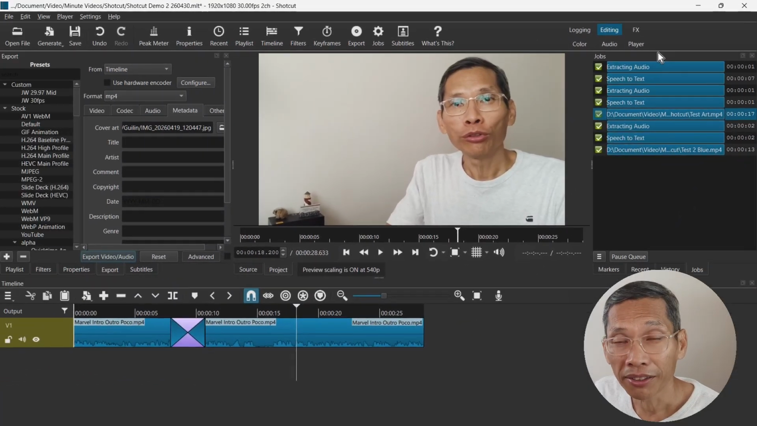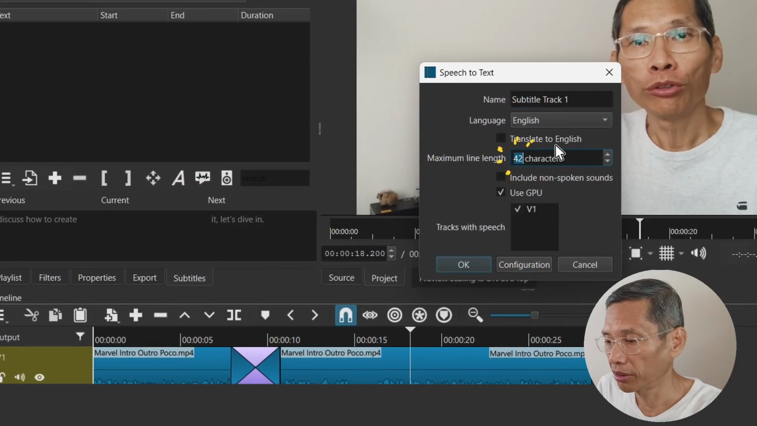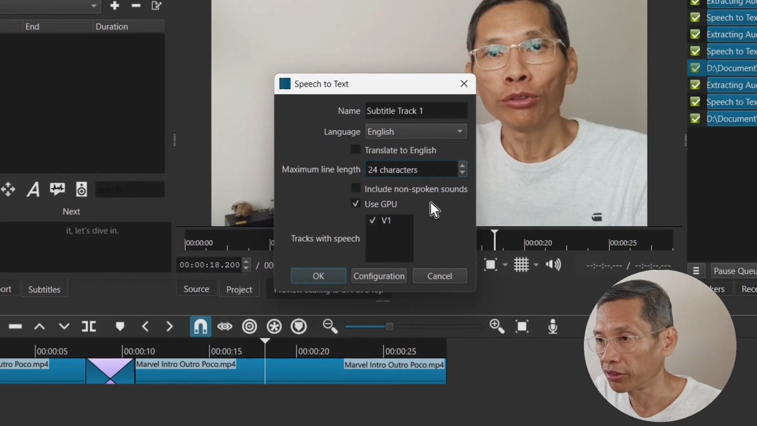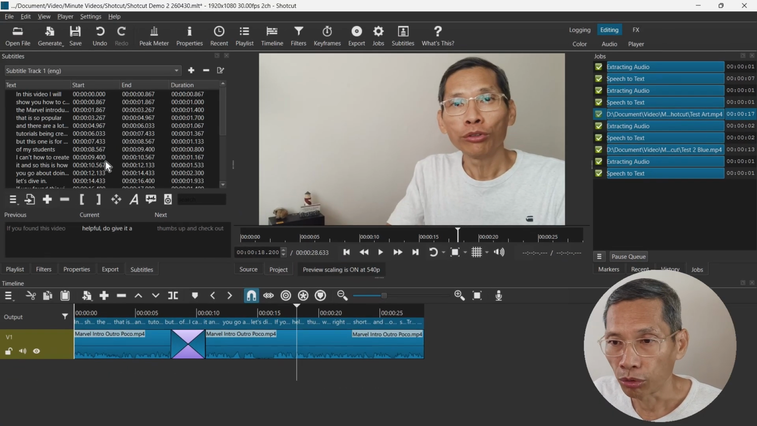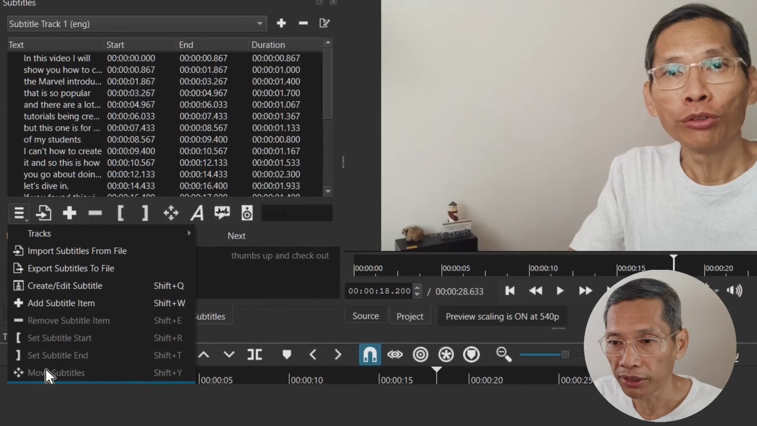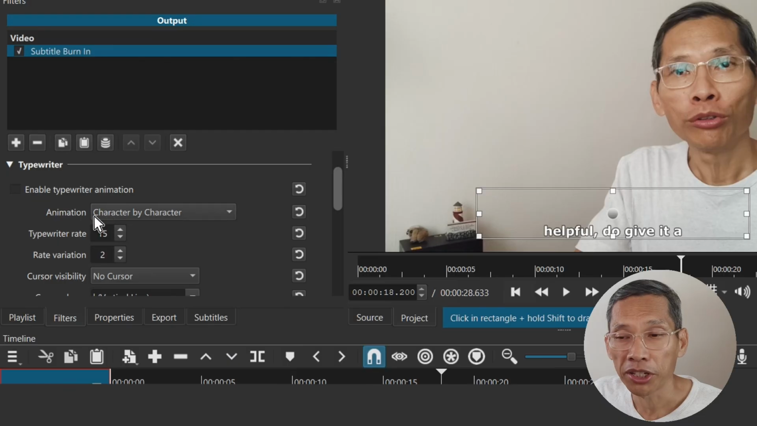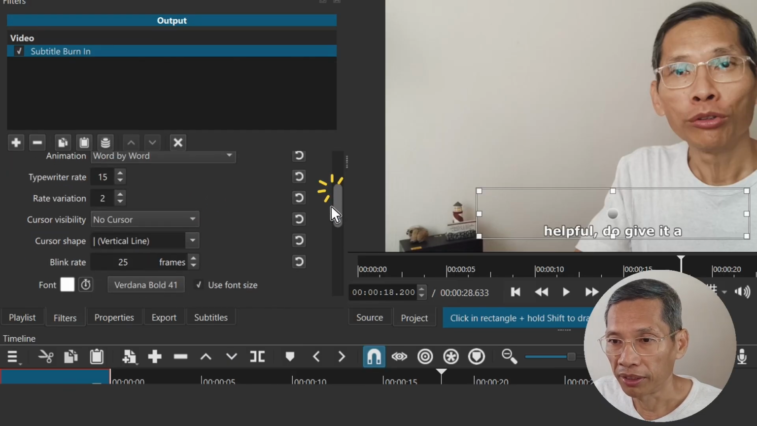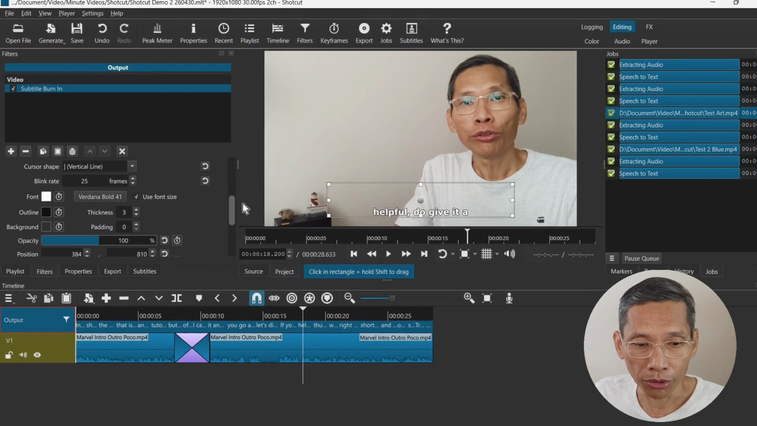Next, Typewriter text option for the burn-in subtitle filter, right? So let's do subtitles. Let's go to subtitles and just let this generate it. Let's put it as 24 characters, and you can see how fast it is, right? So it just takes. And now you can go to your menu, go to burn-in subtitles on output. You have this typewriter option. You can change, say, the animation character by character. You can do word by word, typewriter variation as well. So you can do all that. So this is a new option that you can use.